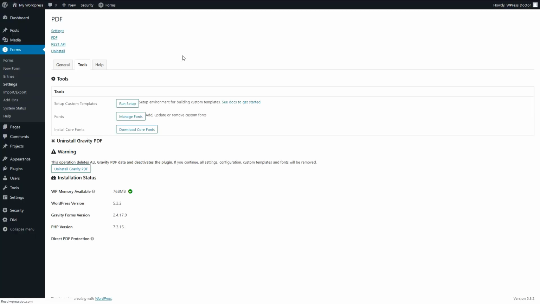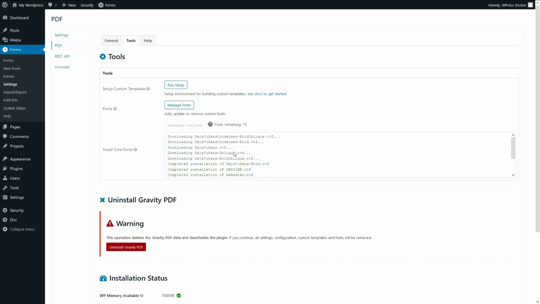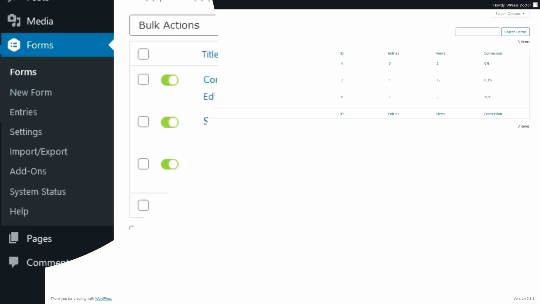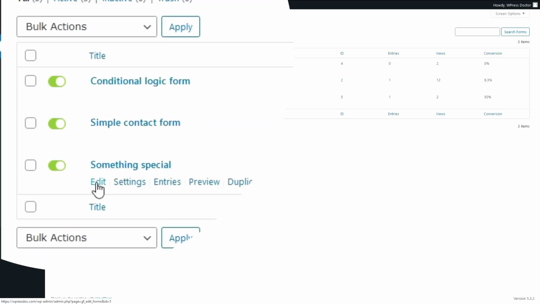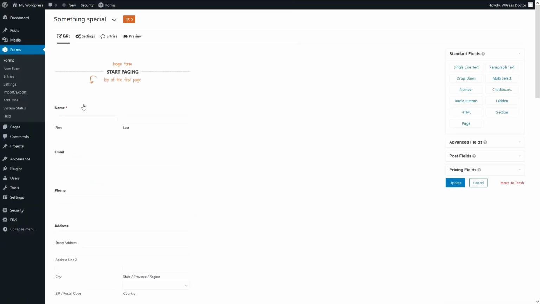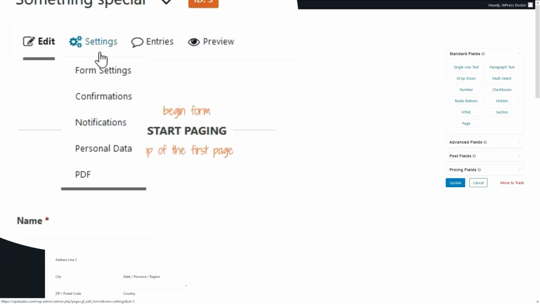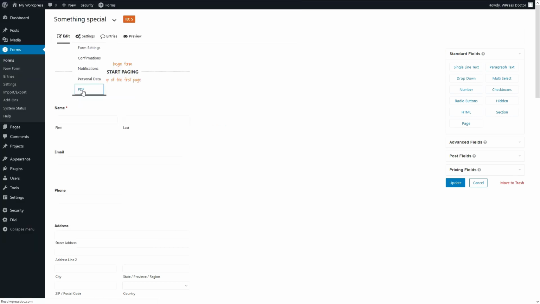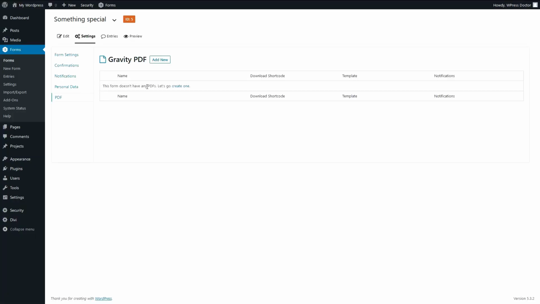You need to install the core fonts. Here we go. Now these fonts are only used when generating a PDF, so it won't slow your system or your website down for the front-end user or Google. Alright, so this successfully installed. Now we go back to forms and we go to our something special form. We press edit. And now here you find at settings there is something new. There is a PDF. So press on that. This form doesn't have any PDF. Let's go create one, of course.